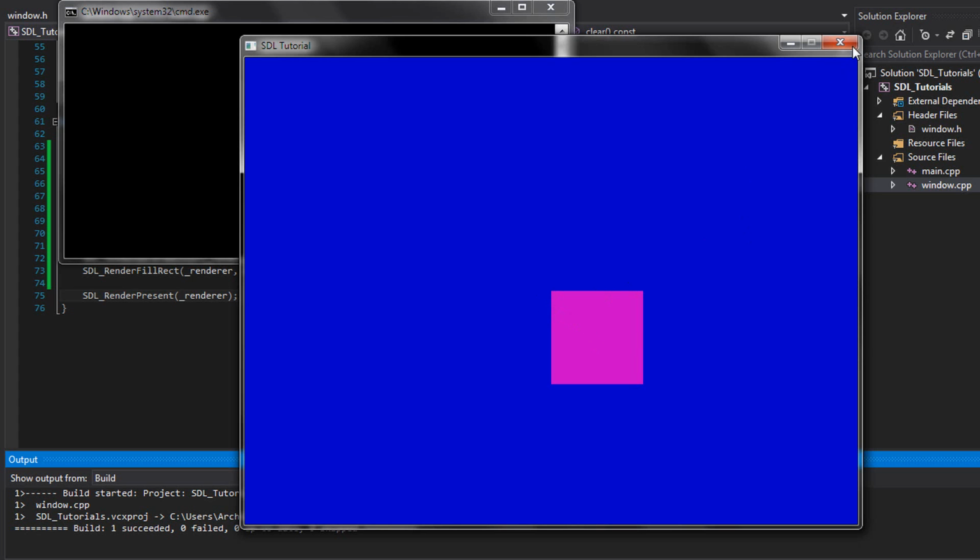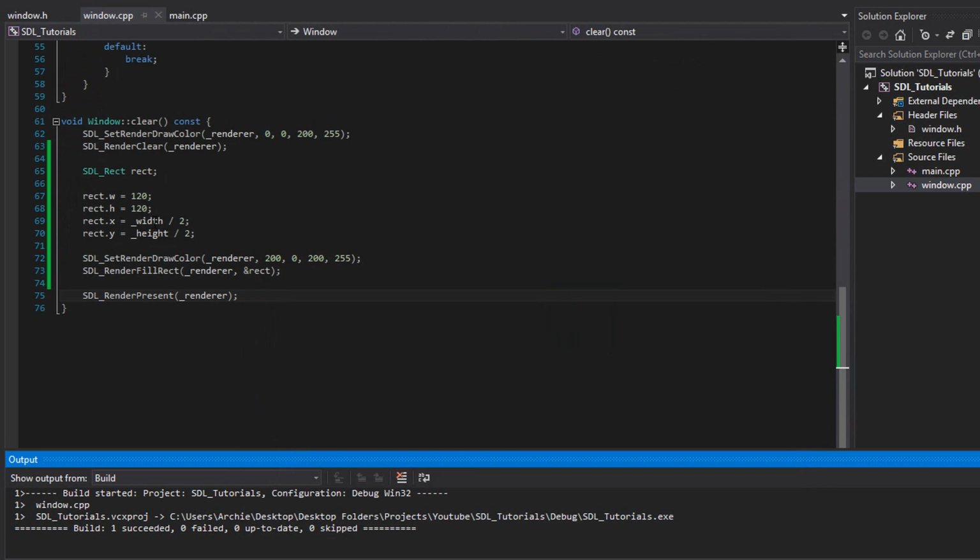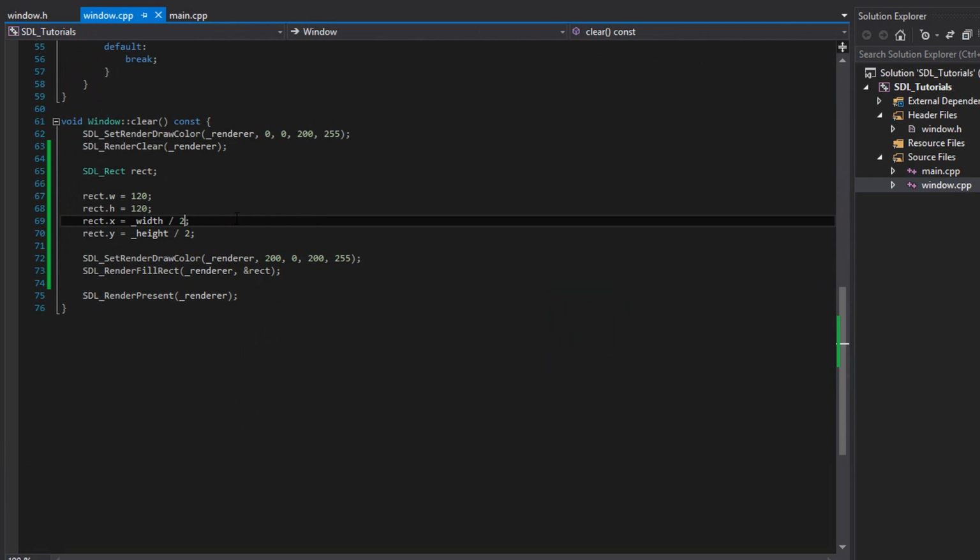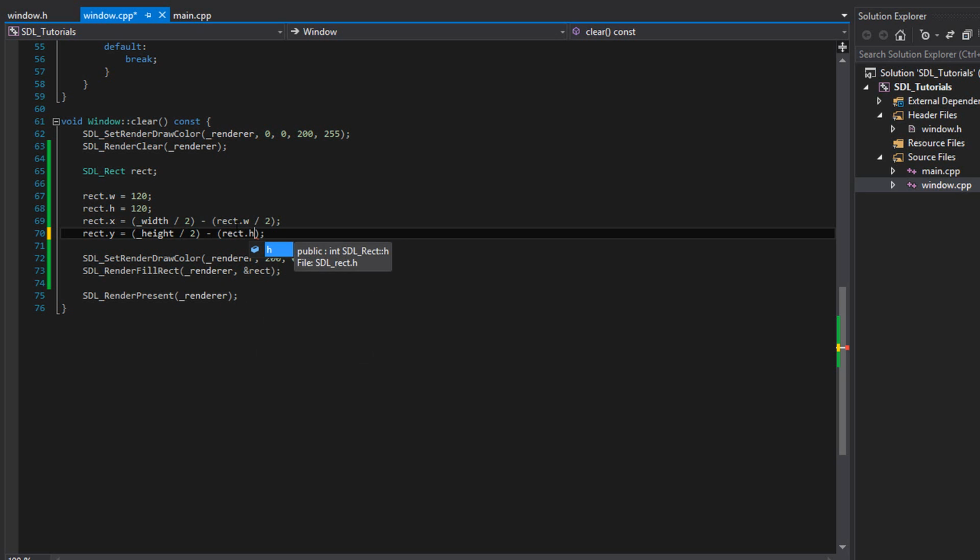How do we do that? Well, let's close out of this. And all we have to add is we have to subtract half of the rectangle's width and height. So I'm just going to put these in parentheses to make it clear. So that's the width of the screen divided by 2 minus half of the width of the rectangle. So rect.w divided by 2. Then the same thing for the height. I'll put it into parentheses, and again, I don't really need parentheses because of the order of operations, but I'm still going to do it because it looks cleaner. So the half of the screen's height minus half of the rectangle's height.